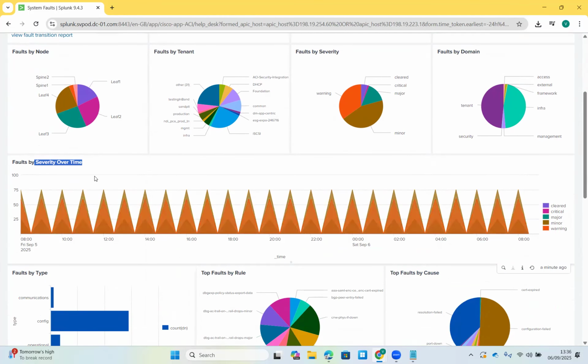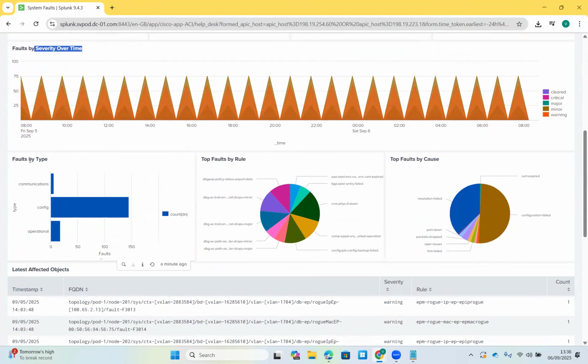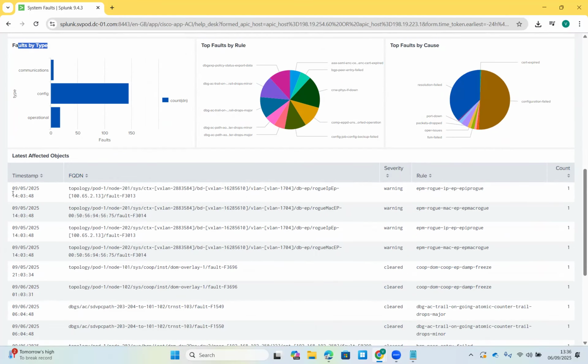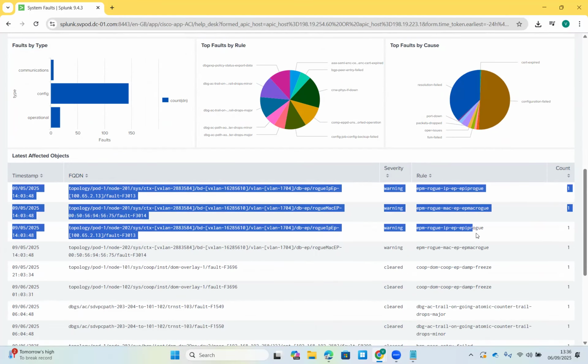You see the severity overall, and you see the fault types. You have configuration faults, how many operation issues, communication issues. You have a rule issue if there is any contract problem. You have what caused the issue, your configuration failure, a lot of root cause also. It can also give a real-time prediction, sort of, not end to end, but somehow. Also, it can give you the last affected objects.